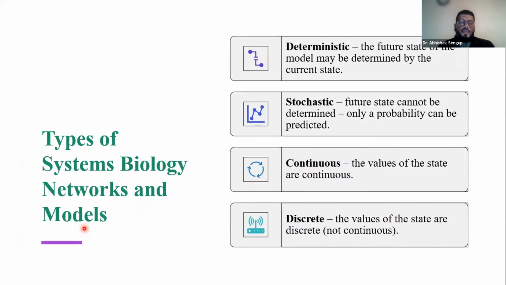We have these types of systems biology networks and models. We have four major types of network models that can be built based on the research needs, the data in hand, and the state of a system. The state of a system is a snapshot of the system at a given time that contains enough information to predict the behavior of the system for all future times. So we have these four types.